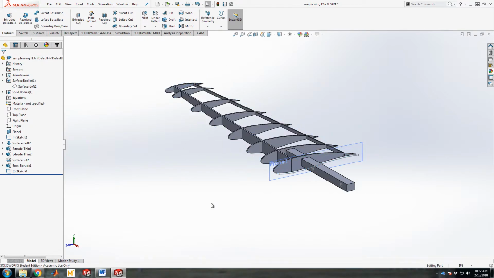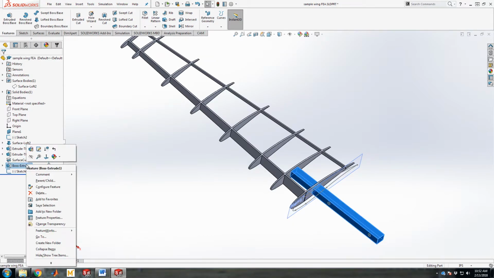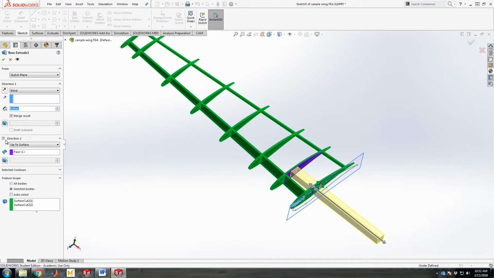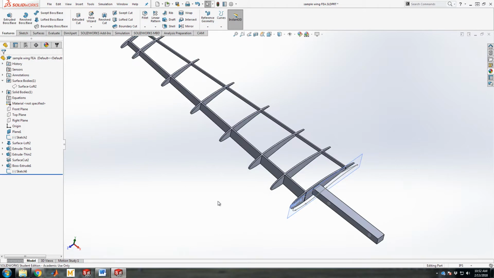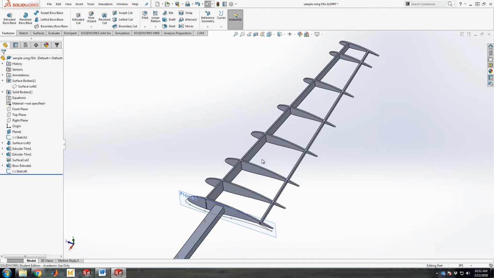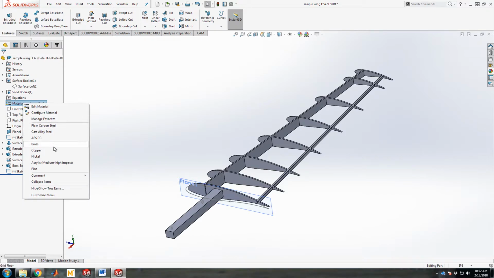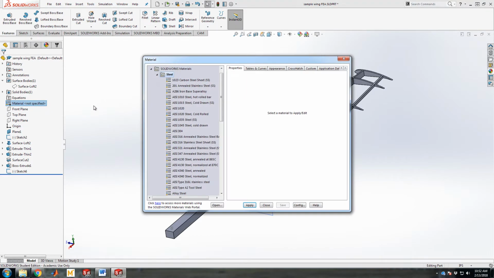So I'm going to initially modify this to kind of break it. Those of you who saw it in class will remember this change. But here we go. So that makes it a much worse structural design. But I will go ahead and assign a material to this part. Right now it says material not specified. You can right click and either select from your favorites, or you can say edit material. And you can select from the list.